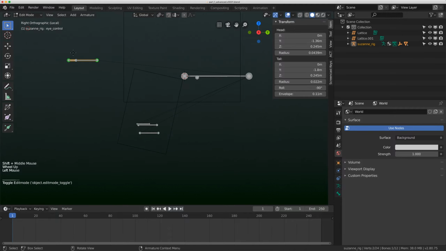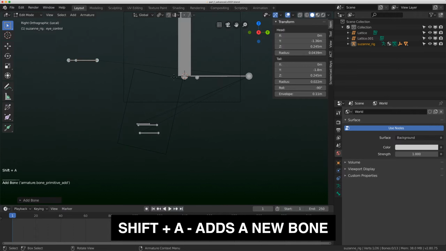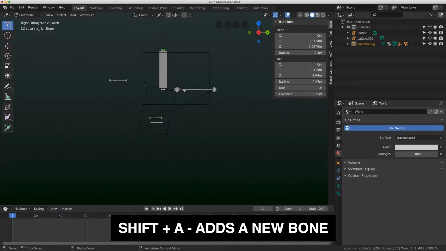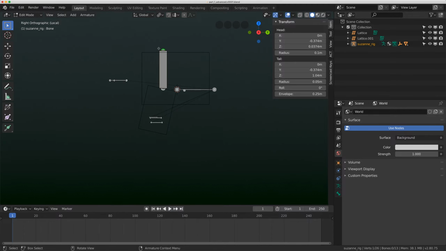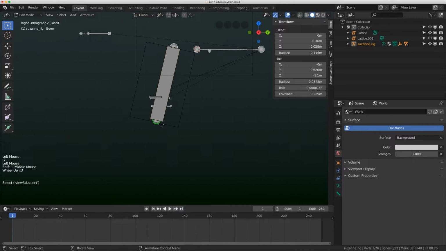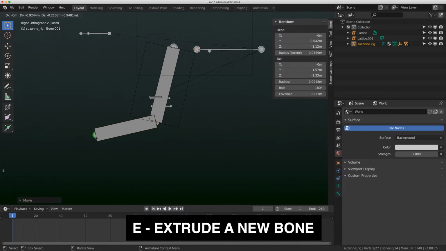I'm going to flip to Edit Mode, and I'm just going to hit Shift A to add a new bone. And we're going to rig this similar to what we did with the intermediate rig. So I'll just grab this bone down over here. Once I have it in a good spot here, I'm actually just going to hit E to extrude it. Now it's going to extrude out like that.